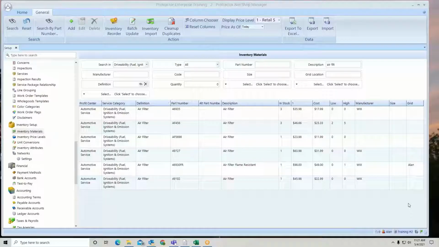In this session, we're going to cover how to import new inventory into your system with an alternate part number. So if we take a look here, I am in my drivability category looking at air filters. These are my existing air filters in my system currently. Now I want to add some new air filters to my inventory.